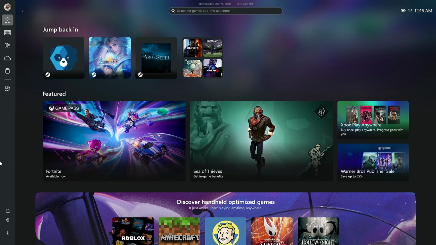Today we're checking out ShadPS4, a PS4 emulator running on the Xbox Ally X. Of course, this will work on any Windows PC or PC handheld. If you happen to have a Steam Deck, I have a video in the description down below that'll show you how to do that on there.